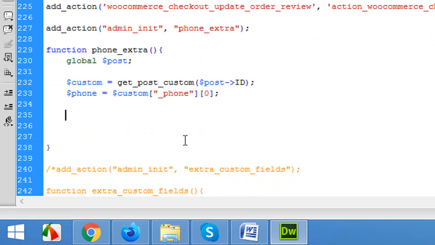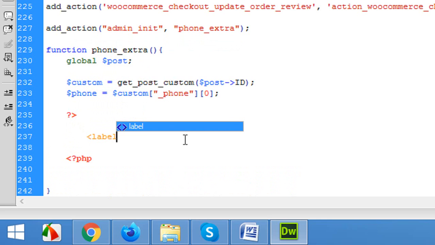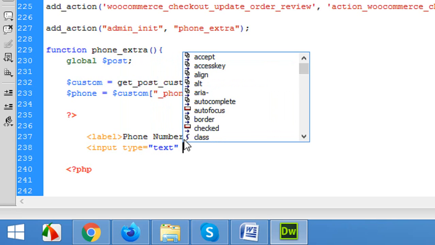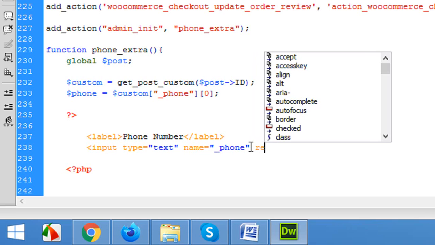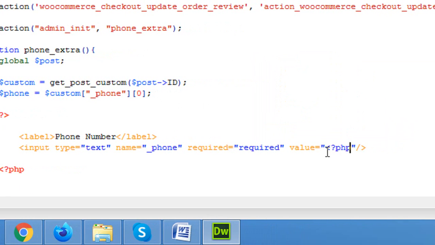So we finish our code and then close the PHP tags and open them again, so we can mention our field. Just type label, phone number, and close the label. Input type is equal to text. You can also use Advanced Custom Fields, but I think if you are using functions.php, then this will be the best way. Name will be _phone. Use the same name here and here, and required. Okay, and value will be this same value, phone, because when the post saves it will load this same phone number as a placeholder, echo $phone.